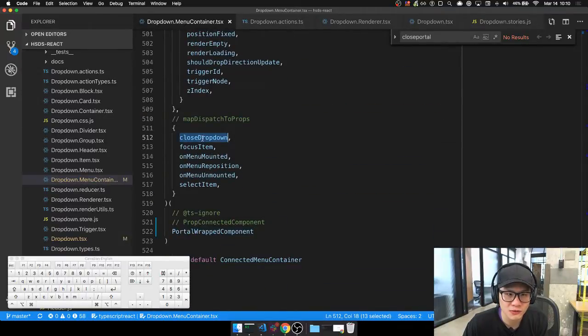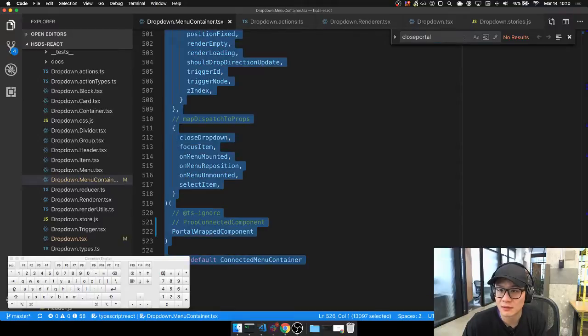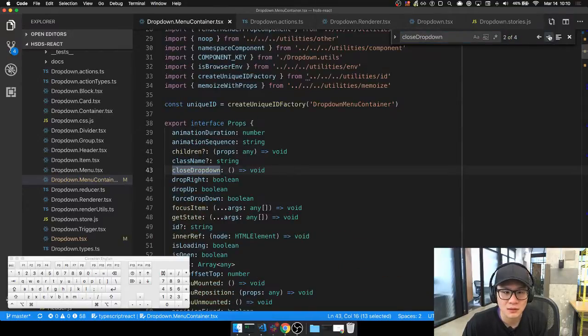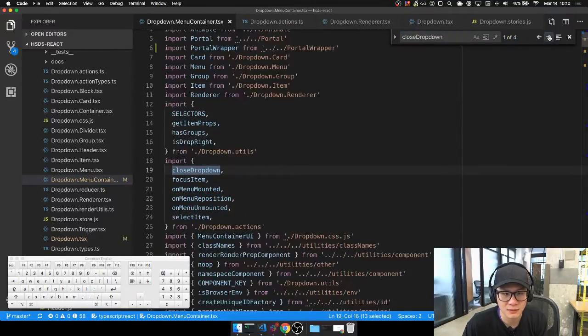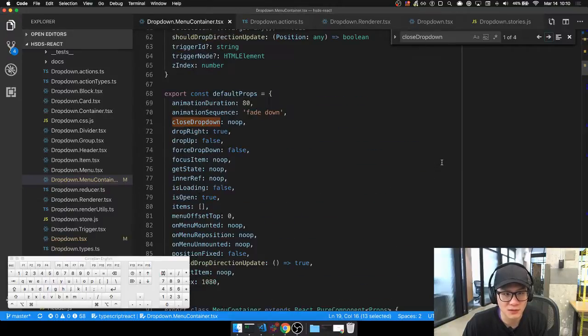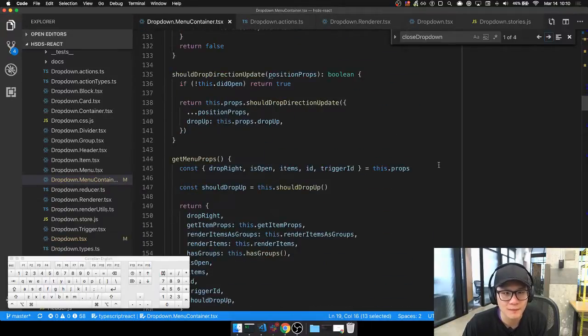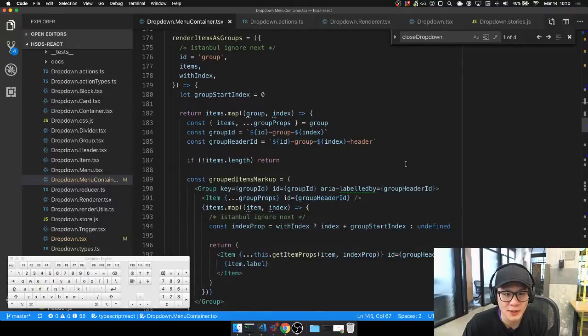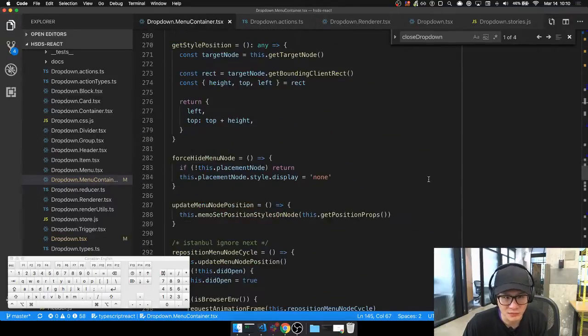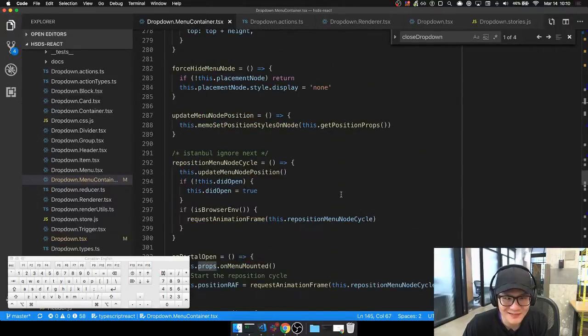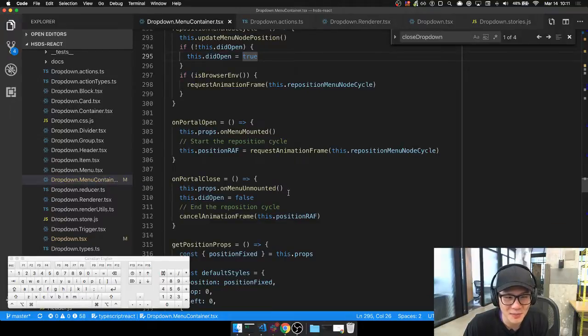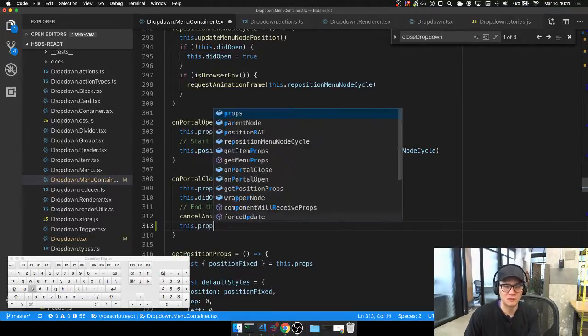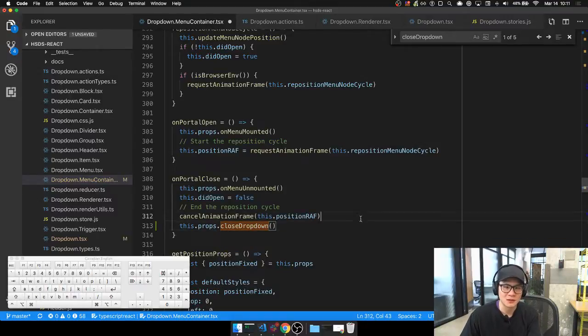I need to close dropdown. Great, it's here. Close dropdown. Okay, I'm not doing anything with it, which is kind of strange, but it's fine. Menu unmount. Where is it? Ah! On menu close, cancel that. Great. It pops. Close dropdown. Okay, so with that, this should work.